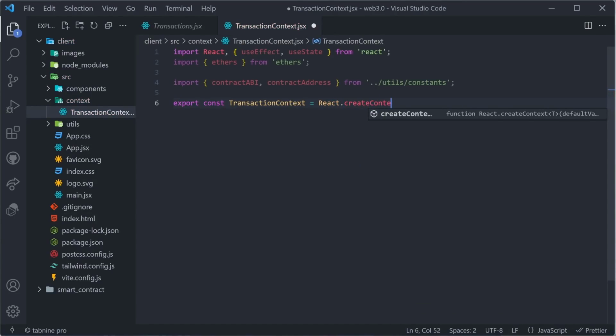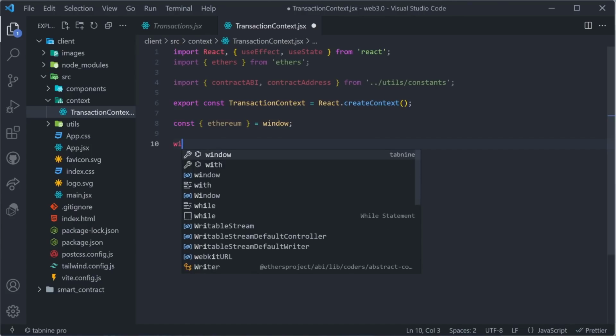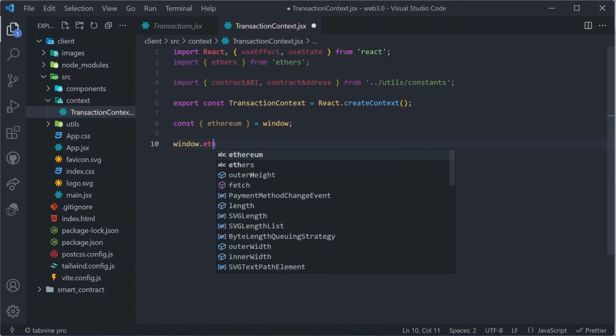React.createContext. Great. Also, since we're using MetaMask, we're getting access to the Ethereum object, which we can get by typing const in curly braces Ethereum, and that's going to be equal to window. We are basically destructuring the Ethereum object from window.ethereum.